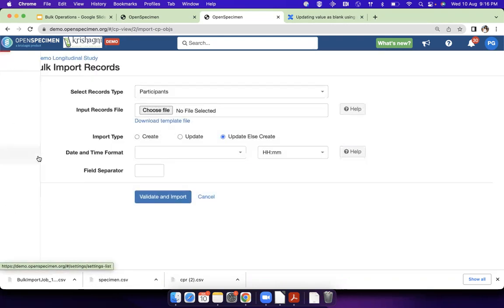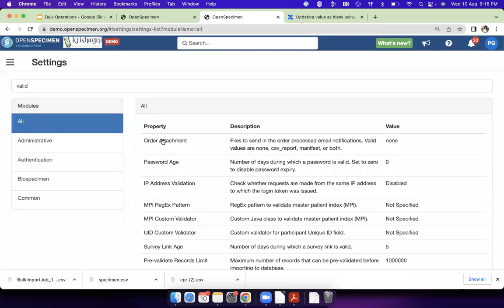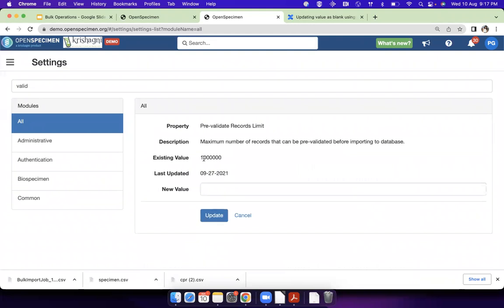So in settings, there is the validation limit. If you see here, right now this pre-validation record limit is set to this. What this will mean is any number of records I upload below this number, it will validate the file first. So if there is even one record which has failed, then the whole file will not be uploaded. So if there are 100 records and even one fails, all 100 will be kept as they are. It will not be uploaded.